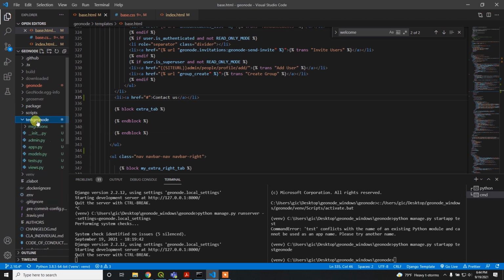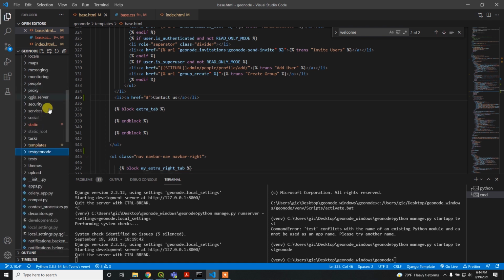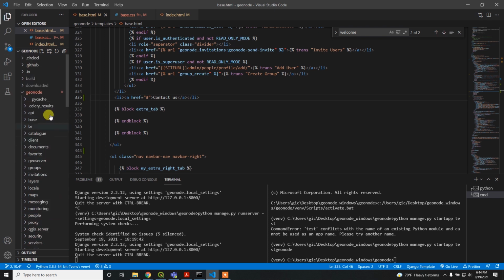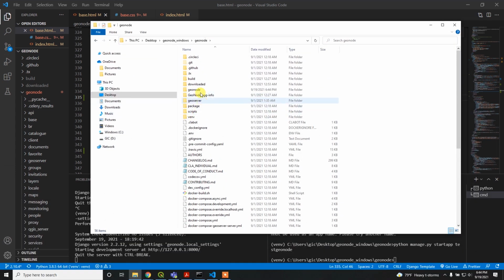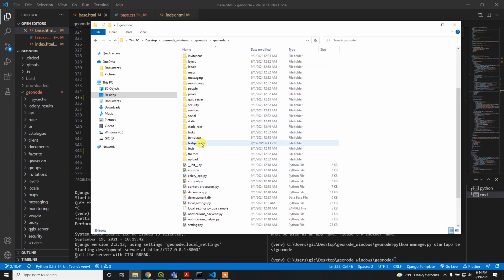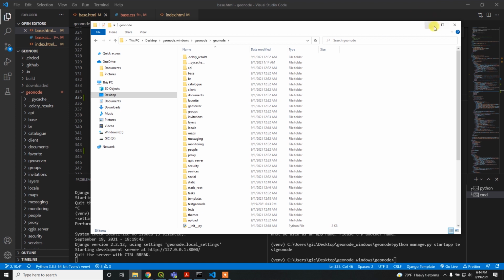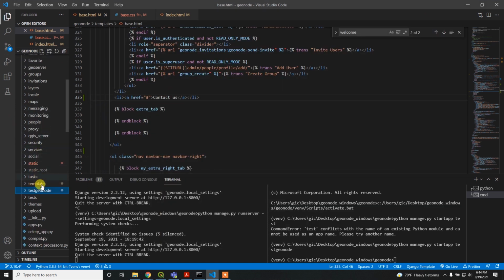Maybe what I like to do is cut this part and paste it over here inside the GeoNode. It does not do the things. Maybe I can try through file. So here, I think it's now inside the test GeoNode. Okay, it's already moved. So now I have this app.